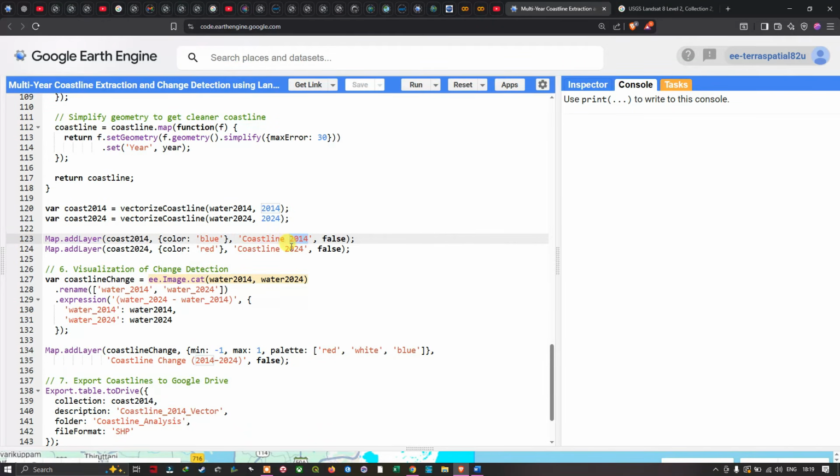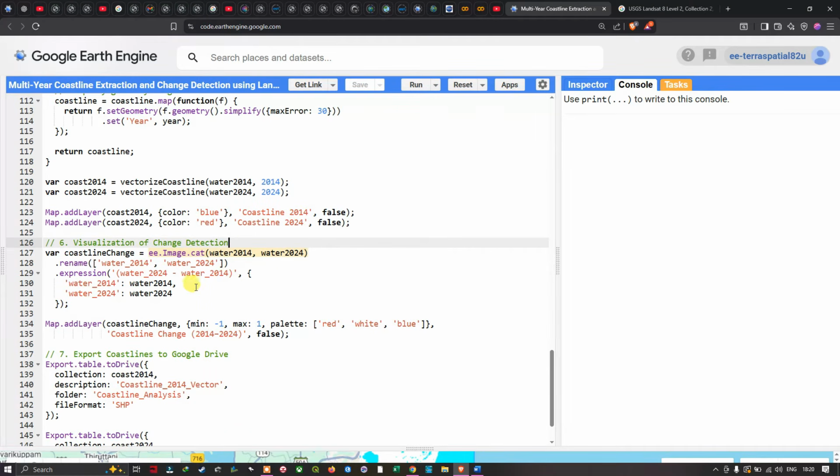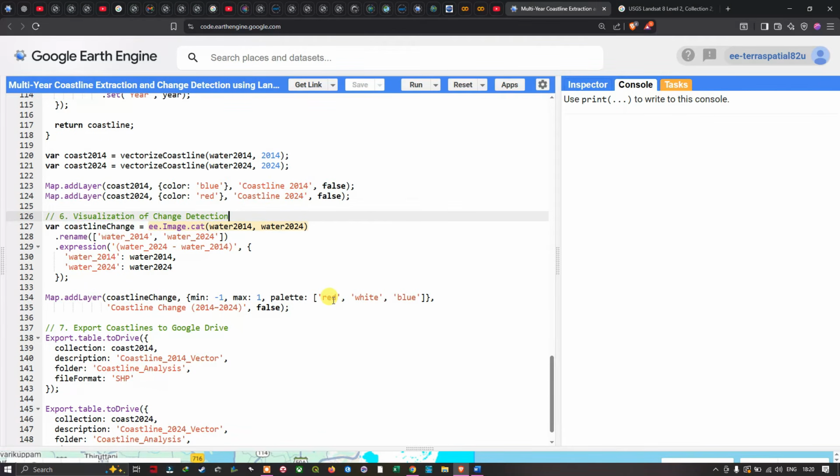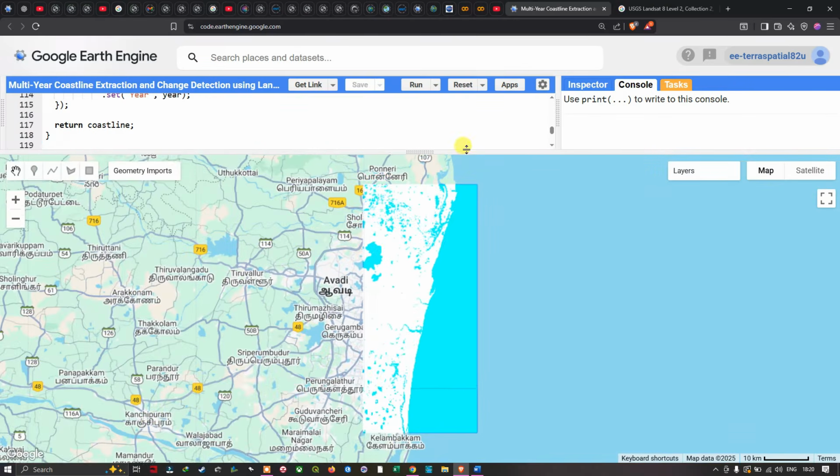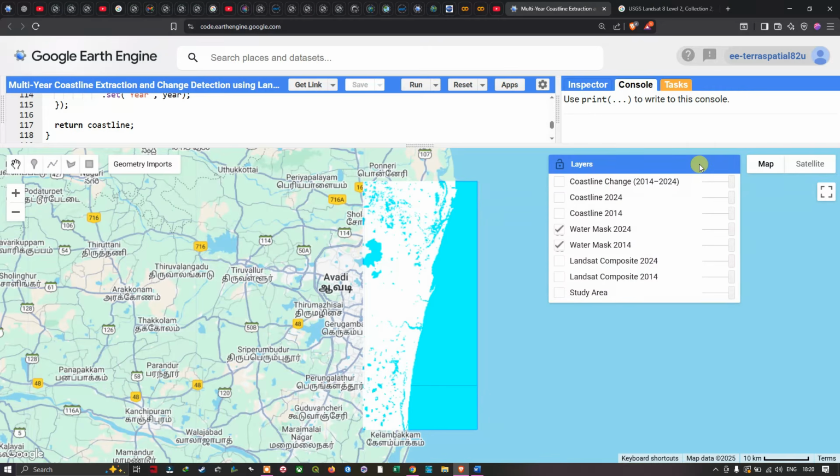Last, we're going to mention some visualization of change detection, in order to see the accretion and erosion areas of this particular coast using this technique. First, let us take a look at the coastline here. We're going to navigate to the layer section, and I'm going to turn on the coastline 2014 and coastline 2024, and I'm going to turn off all of the other layers.